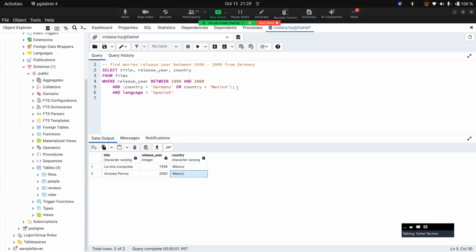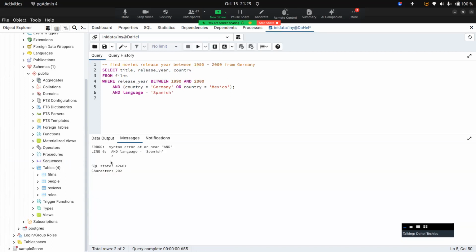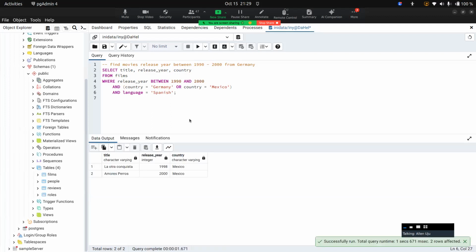If I put it this way now, we'll get a syntax error. So it's a syntax error here. So you have to make sure this is the last thing, the last condition. Okay. Thank you. You're welcome.